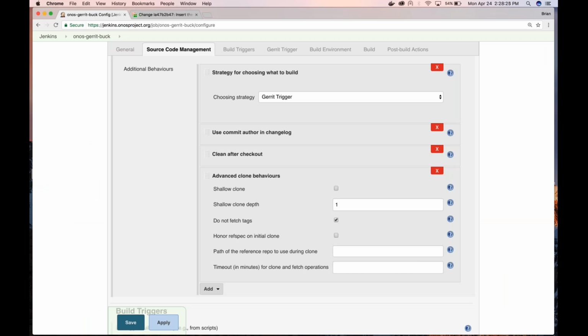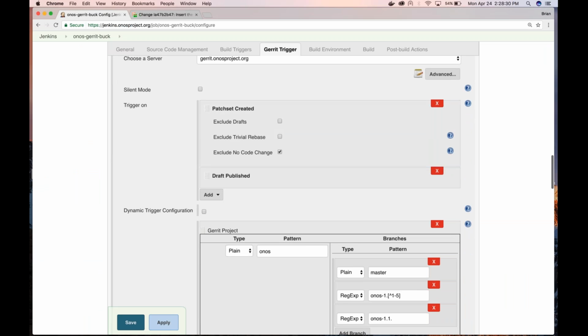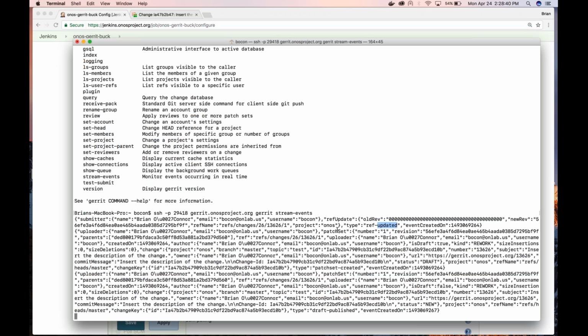And then on the Jenkins side, you can tell it, I want to trigger on patch set created events and draft published events. For every one of those events that comes in, Jenkins will automatically trigger. It's got a bunch of details here, for a patch set created event and a draft published event: it knows the uploader, the patch set, the revision, the refs it needs to do the clone, and it knows the change ID so that it can vote.